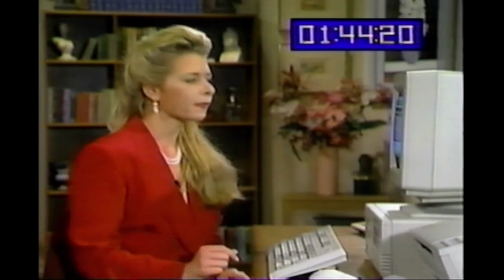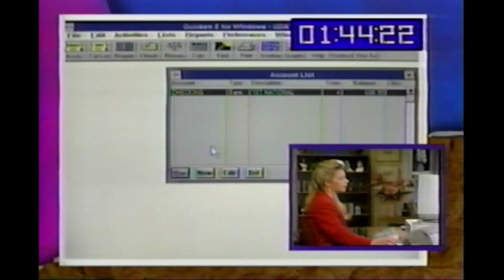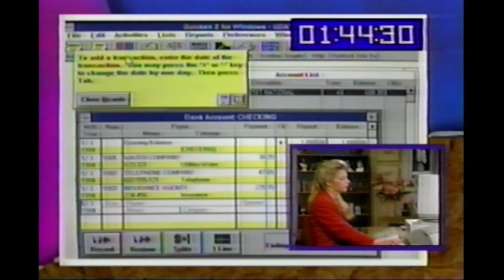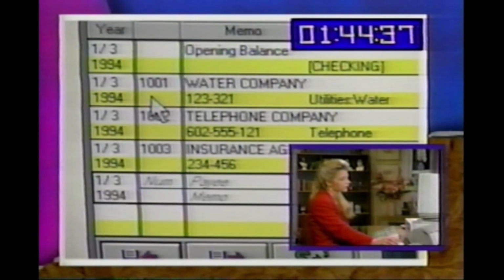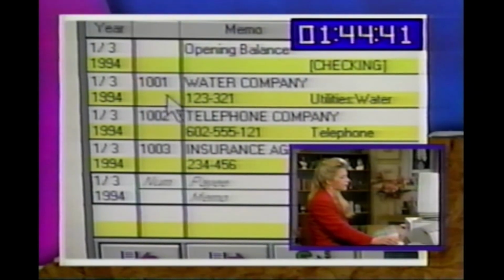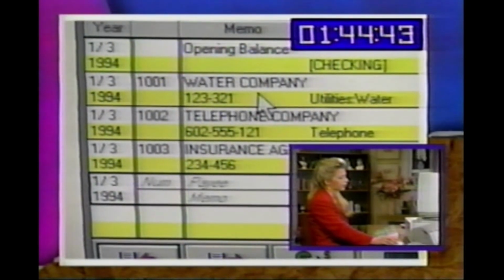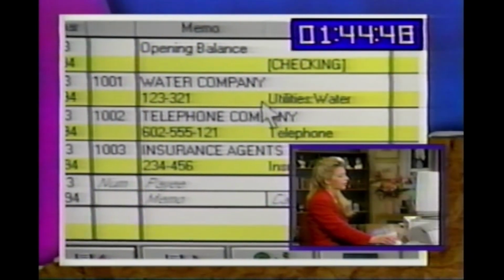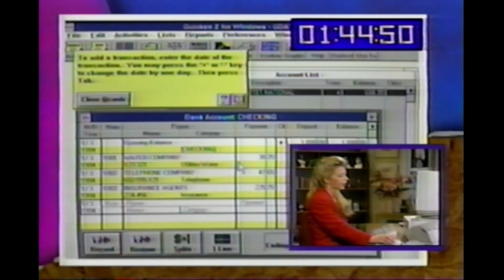Let me show you. Here on the toolbar, there's an icon that says Register. It kind of looks like a register, and it has the label underneath. I'm going to point and click on Register to bring up my checkbook register. But first, I want you to notice all the checks that we wrote are in our register, and they all have check numbers that Quicken generated automatically. Here's the check to the water company, the account number, and those categories I was telling you about. And now we can see the amount of the check.